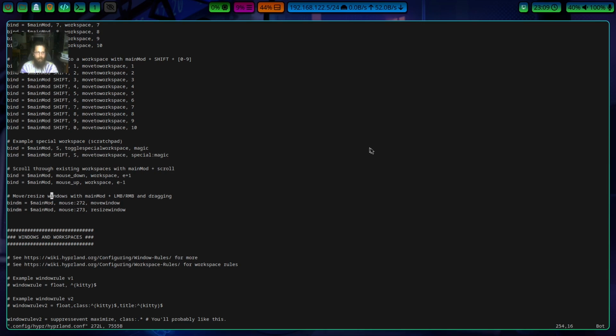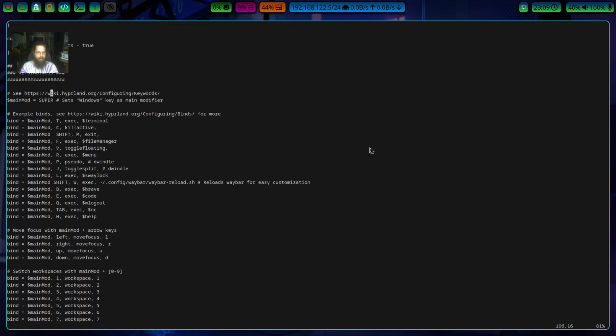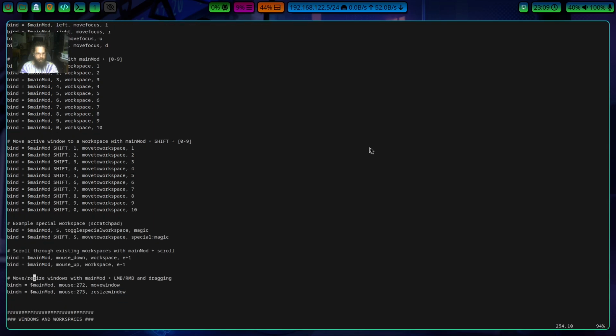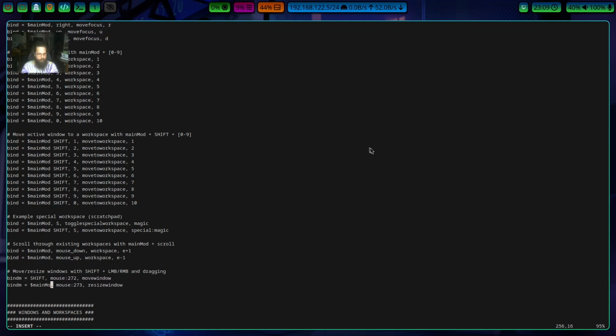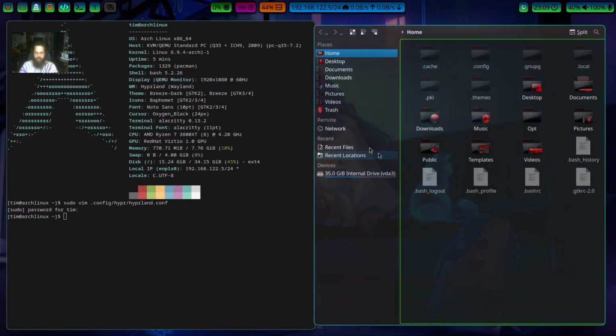Alright, and right here, underneath key bindings, if you scroll down to the key bindings section, and then go down towards the bottom here, you're going to see move/resize windows with main mod. Now, we're going to change this from main mod to shift, and that should fix our issue. So let's go ahead and save and exit and open up another window here.